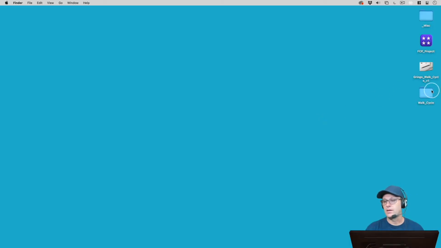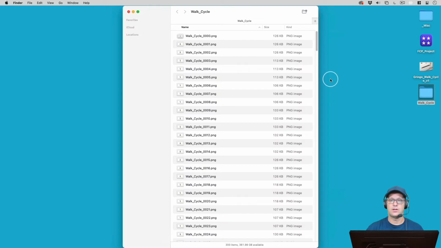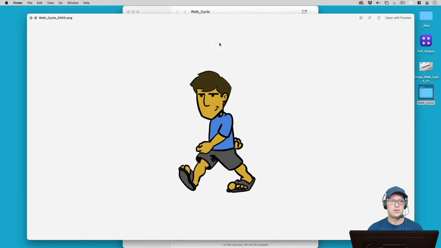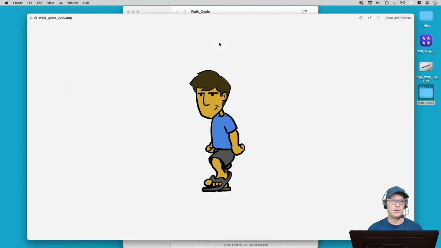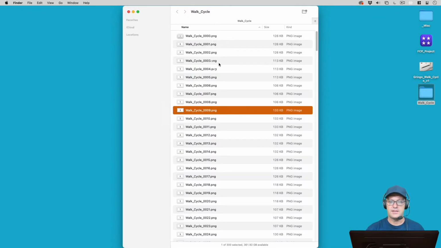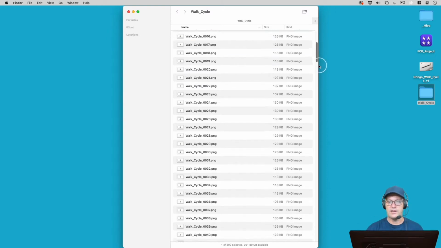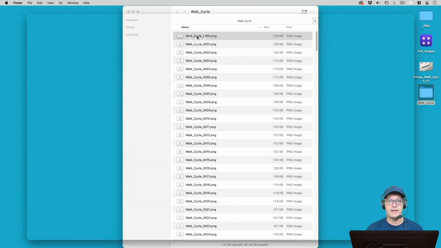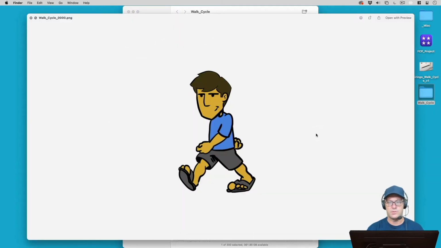So I've created a walk cycle here. Let's go ahead and take a look. And I've exported it as a PNG sequence. So you can see I've got all of these PNG files that are just labeled with a number. And as I go through them, you can see there's a total of 300 PNG image files here. And each file has transparency in the background. So whatever we see right here where it's white is actually transparent.